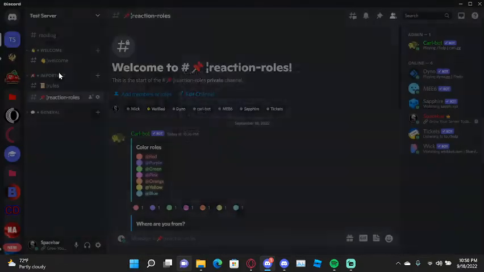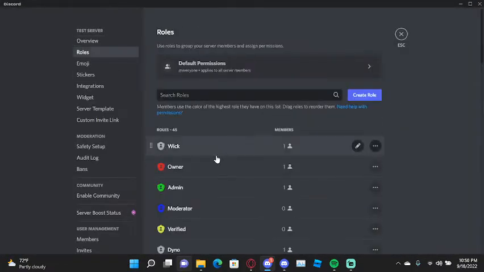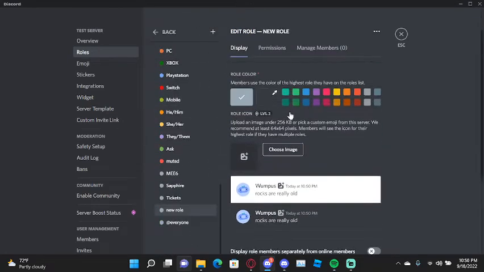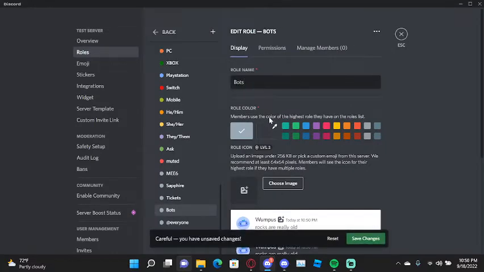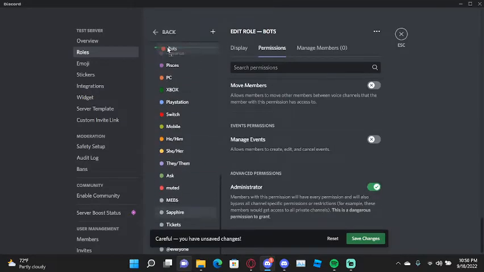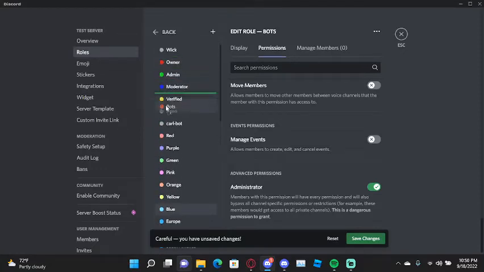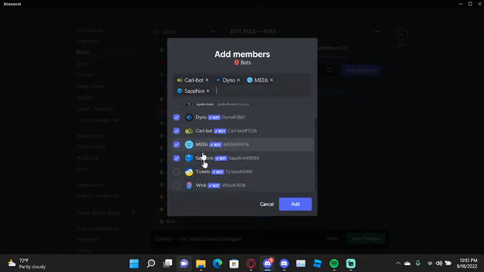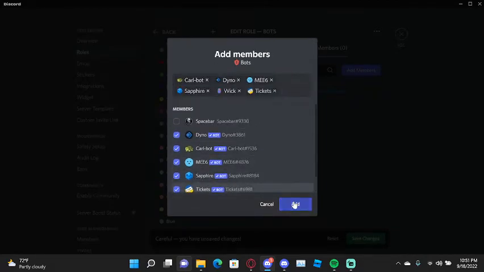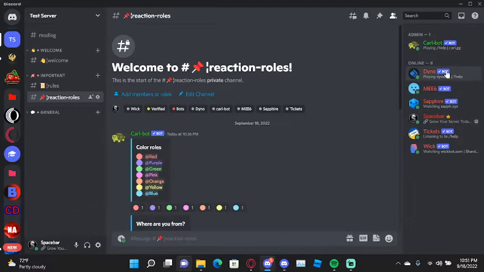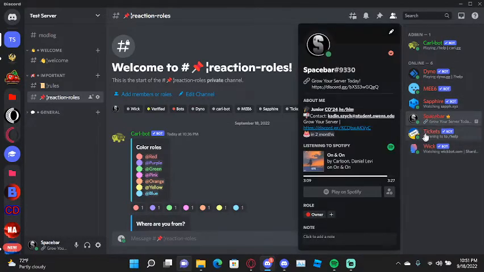I would not make Wick known that it's in the server at the top here. You can if you want, but I would add a separate role called bots. Just give that permission to administrator, give it to all the bots, and place it right under your verified role. Then give it to all the bots on the server, which for me is easy because there are no members in here. So I would set up your server first before advertising it. Now they all have their own role, and they're all online because you don't want it to display.